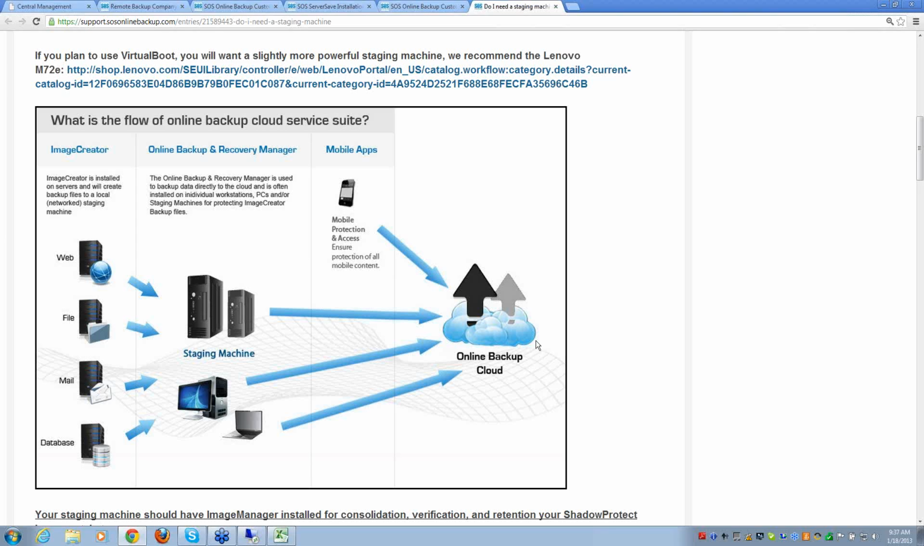You would also install Online Backup Recovery Manager on specific laptops or workstations. There are also mobile applications. So mobile applications you can install directly on iOS devices or Android devices and back up and recover data to and from those mobile devices. And then what's not listed here, because this is a backup flow, is Exchange Granular Recovery. That would be something that you install. And once you've recovered your Exchange information to some local point, you use EGR to recover specific Exchange objects.